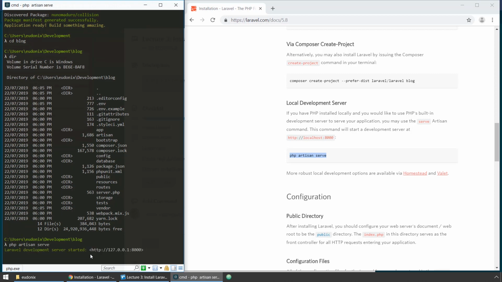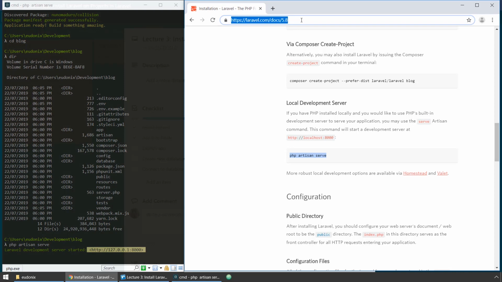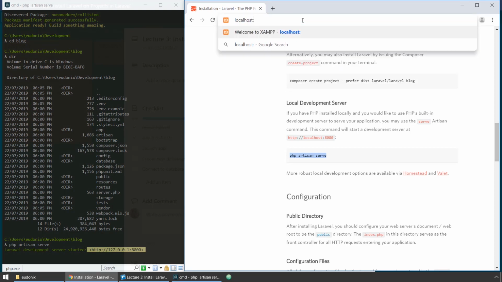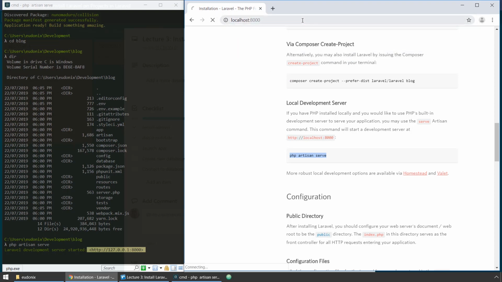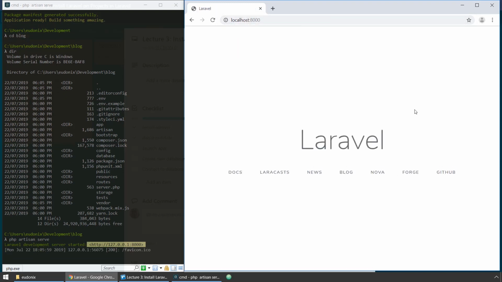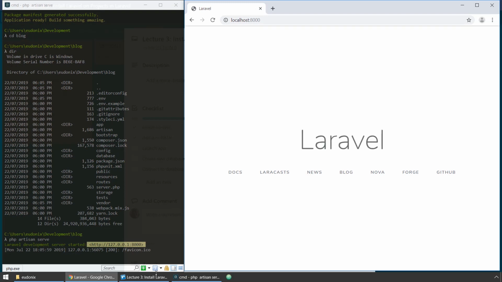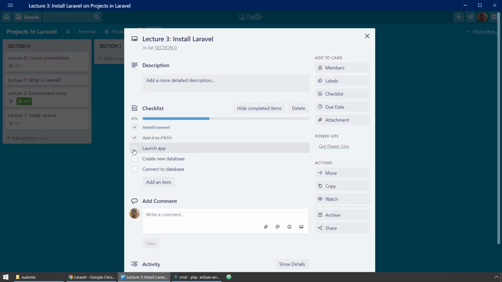So this development server started at this address, which is localhost. We're going to type localhost:8000, and we should see the Laravel front end. Great, so we managed to launch our app. Now it's time to create a new database.